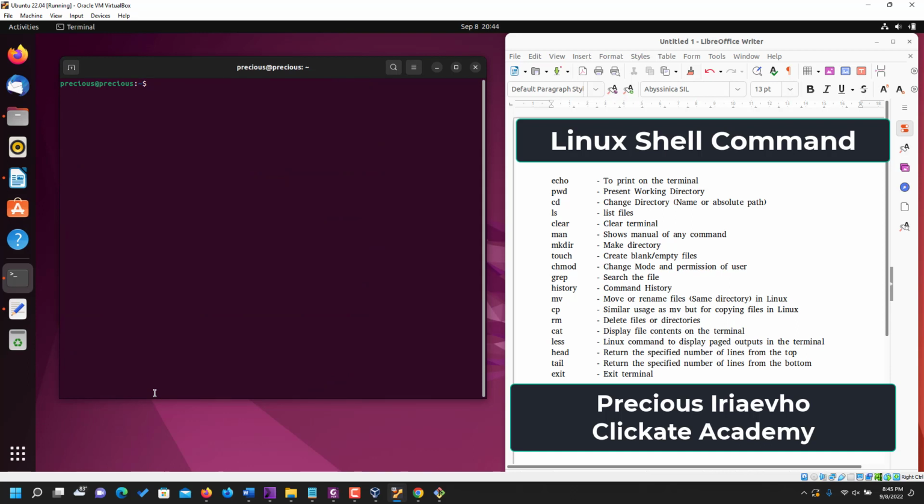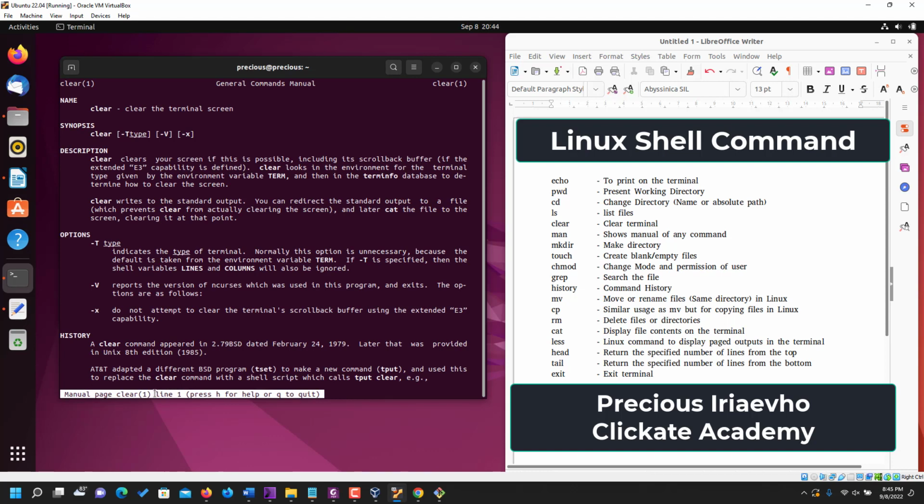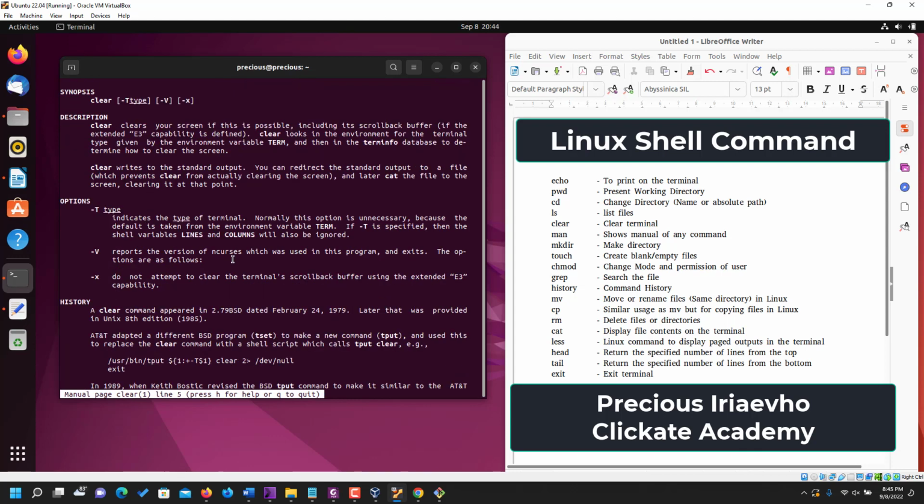The next command is called man. Man is used to show the manual. So man, let's get the manual for clear that we used not so long ago. Manual for clear. As you can see, it says clear clears the terminal screen. So if there's a command that you don't understand, you can use the man command to read about it.